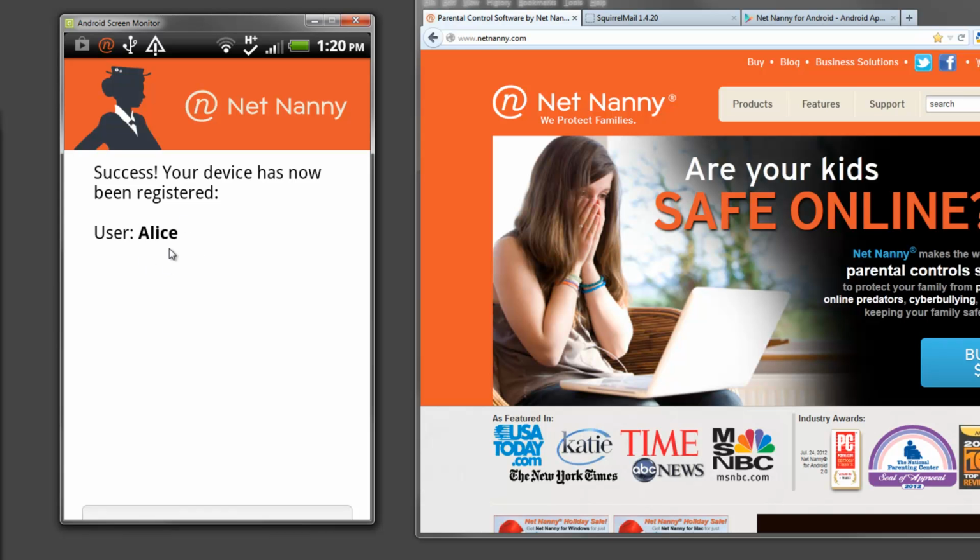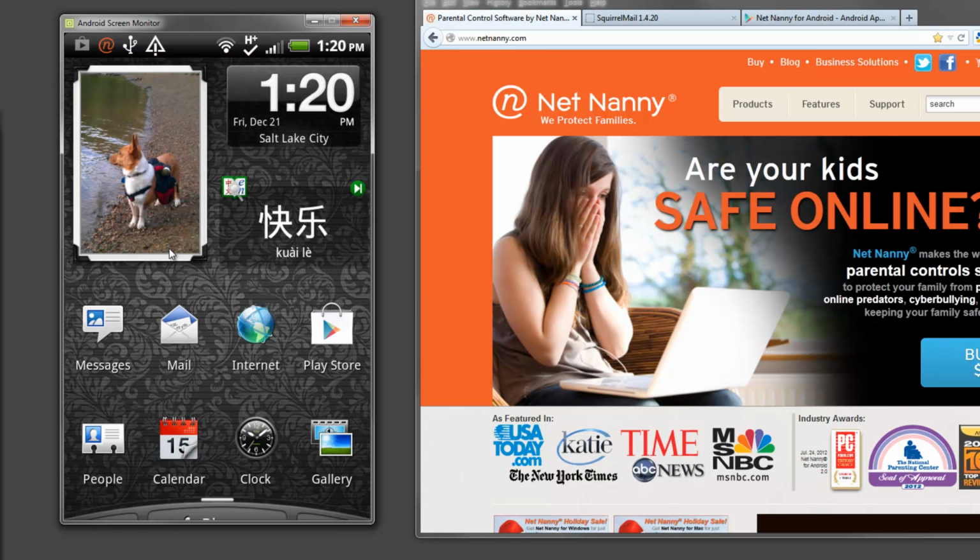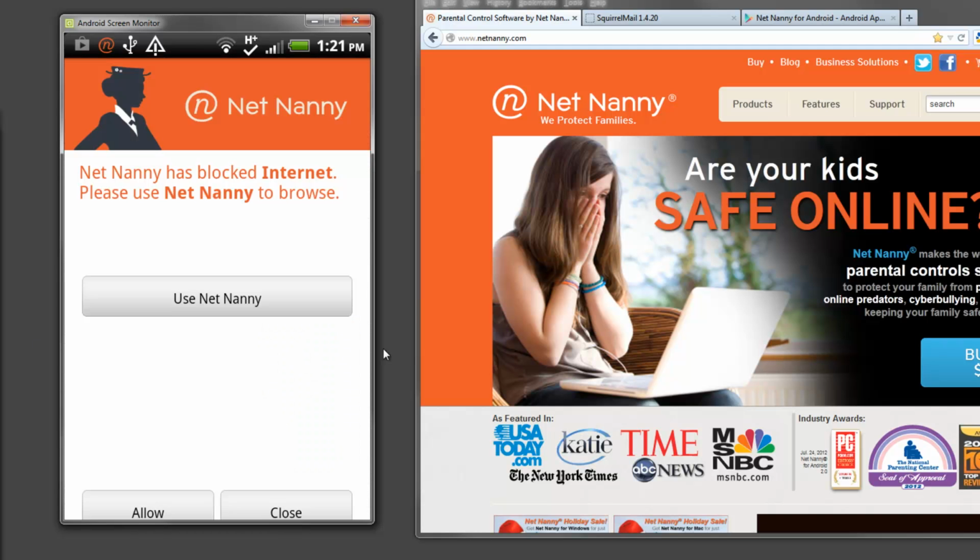So now, at the bottom here, you can't see, but there is a button that says Browse the Web, but I'm going to head to the home screen here and just show you to give you an idea of what the protection looks like. So if we try to open our regular internet browser here on the home screen, what this screen tells us first thing is that Net Nanny has blocked any other internet browser that we might want to launch, including the default one. It gives us the option to use Net Nanny instead.